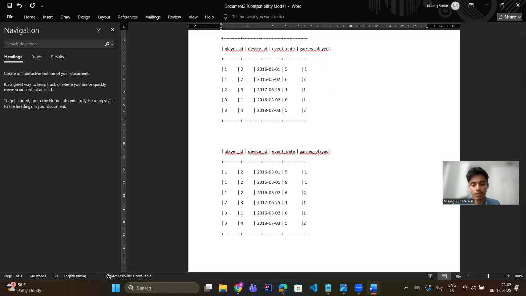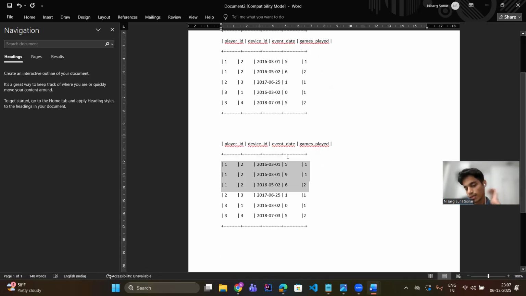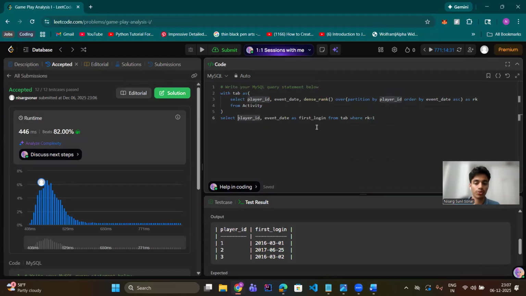But in case of the dense rank function, there will be a tie here. In this group, there will be a tie amongst the first two values because the data is the same, and we are going to group by player ID, yes, but we are sorting them by ascending order on the event date column. So these will be assigned the same values. So we have to account for that. If you try to use the dense rank function, you have to add a distinct. Let's try to submit this without adding it.